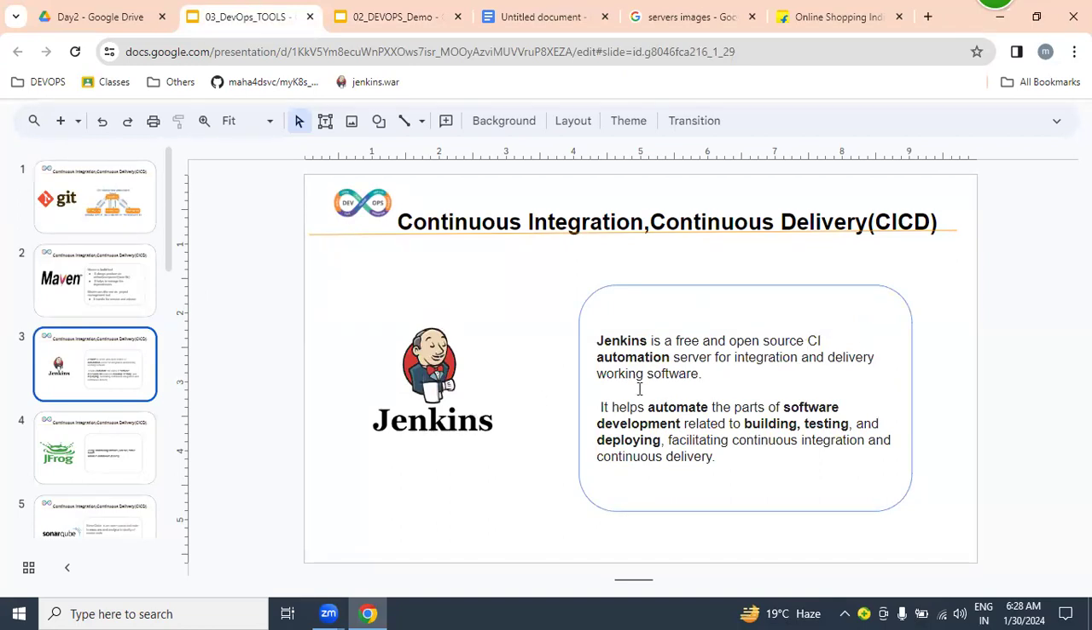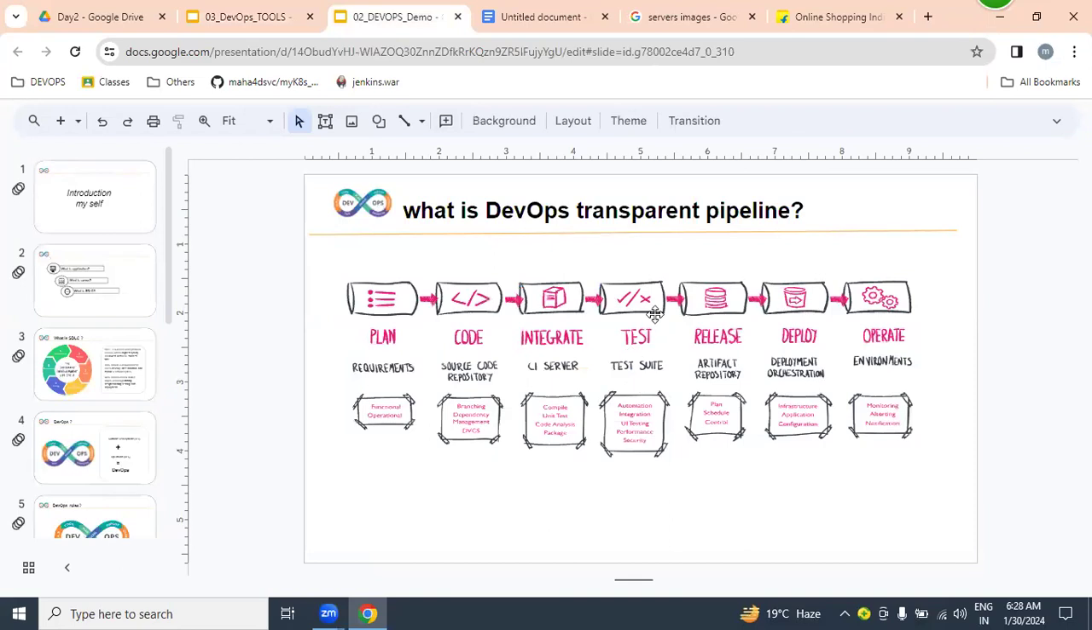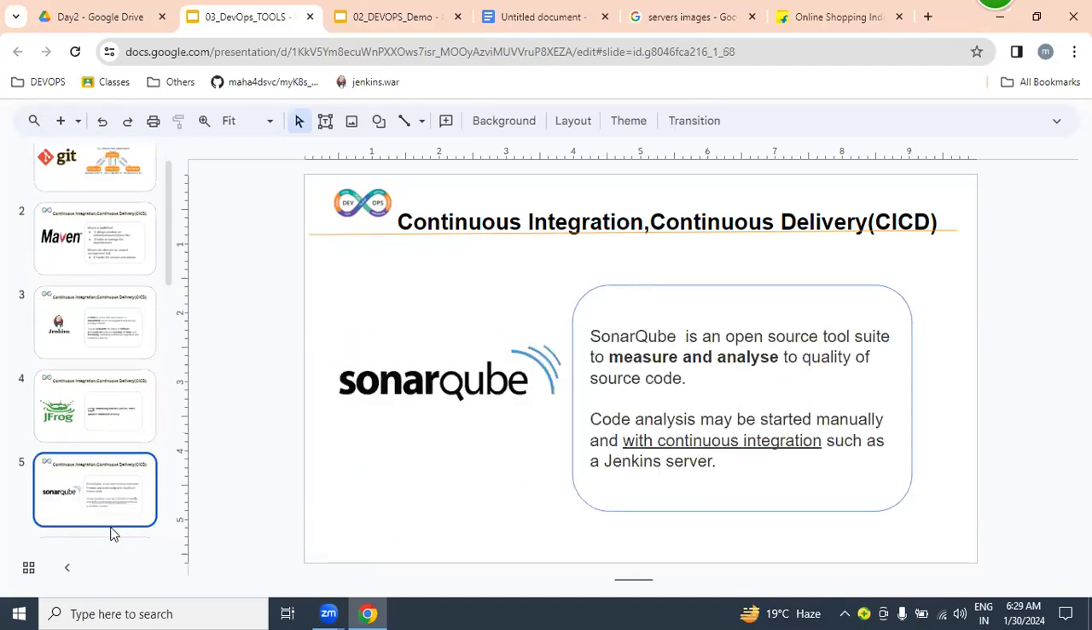Jenkins is a CI automation tool, a continuous integration automation tool. Once the test cases are executed and there is no error, we are going to deliver into the release. How exactly? With the help of JFrog. JFrog is an artifactory. And we are going to be using SonarQube. SonarQube is a code analyzer.